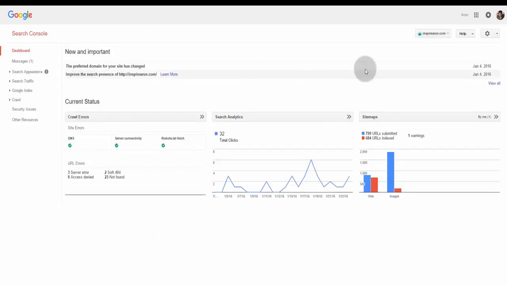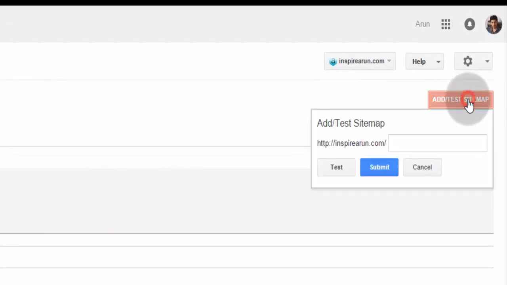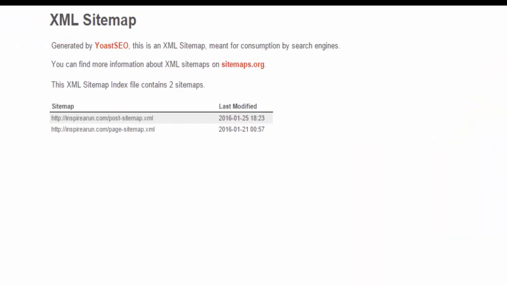When you open a property or a website, go to Crawl and click Sitemaps. Then select the Add or Test Sitemap button and enter the URL of your sitemap. Don't enter the full or entire URL. You need to copy the URL in such a way that it is the part after the forward slash of your domain name.